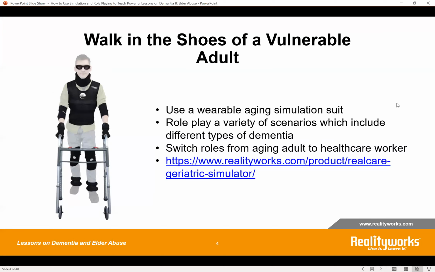Not all aging adults, of course, will get dementia, certainly, but the estimated average age of onset of dementia in the United States is 83.7 years old. So including an aging simulation suit along with a dementia scenario can really create an even more realistic experience. And we have provided the link to our suit up there.